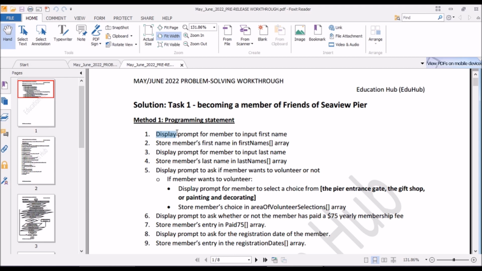So a programming statement is more like speaking about the steps to be taken in order for the program to be executed. It's a simpler language that can be used to describe what happens in the program. So here, display prompt for member to input first name. This is my prompt statement.